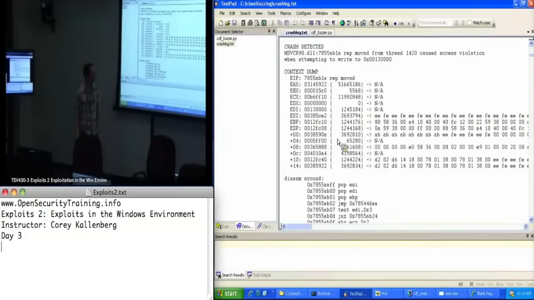Do we think that this is exploitable? One question you should be asking yourself is, does the attacker control the data that was overflowing the stack? It seems that way because ESI is putting in a bunch of FE, unless that's like uninitialized data.